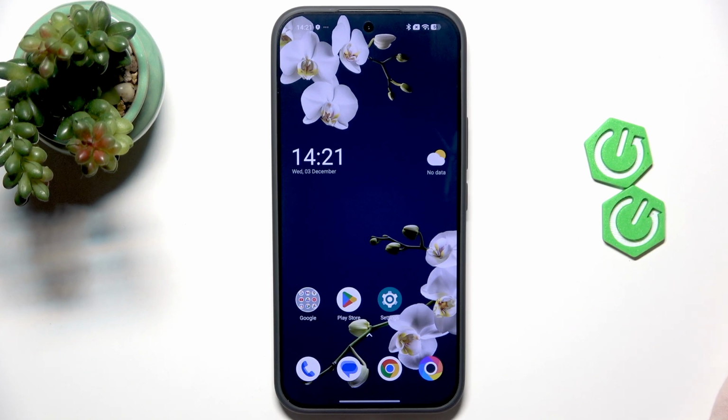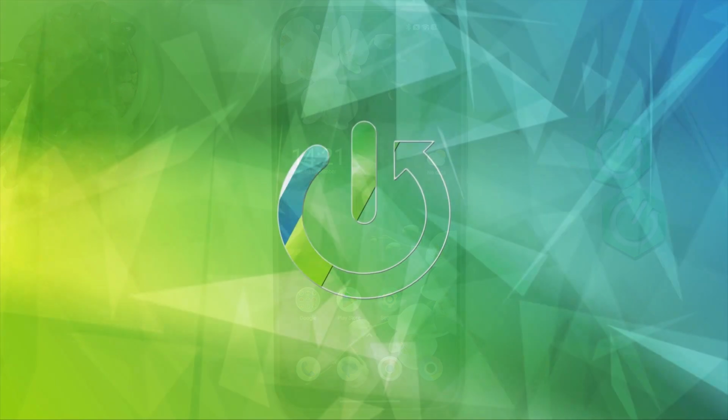Hi everyone, in front of me I've got POCO F8 Ultra, and let me share with you how to check the total screen time on this device.